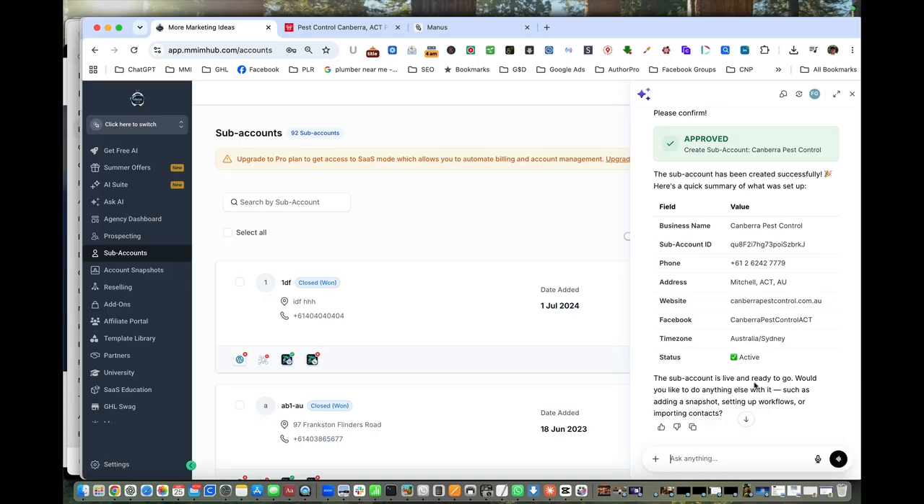So it says here the sub account is now live. Would you like to do anything else with it, such as add a snapshot, set up workflows? We're not going to do that in this section because this was just a brief introduction to setting up the account. But you can see you don't need to type anything anymore. You don't really need to do anything. So if you've got a snapshot that you want to install, you just say add a snapshot.